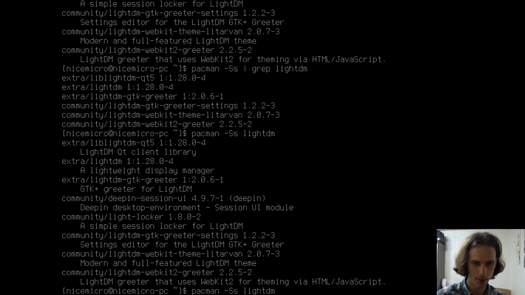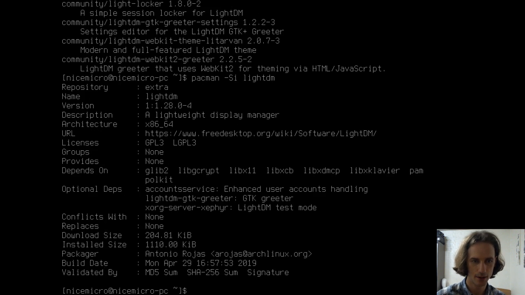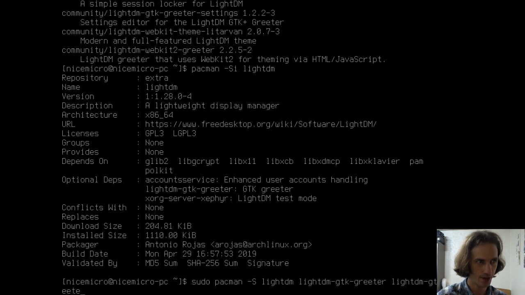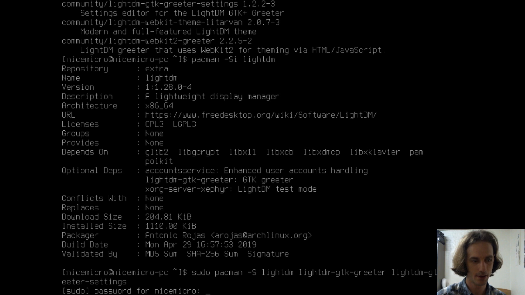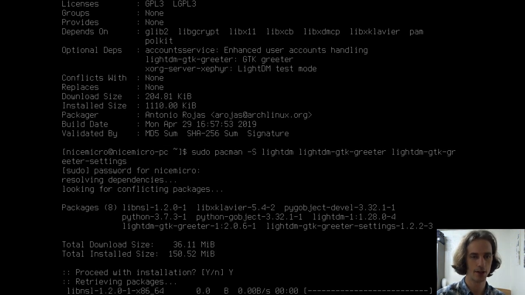If I'm curious about, let's say, just the LightDM package, I can use -Si on it, and it will tell us about the optional dependencies. For some reason my nose is very itchy today, I'm sorry for that. Okay, so sudo pacman -S lightdm lightdm-gtk-greeter lightdm-gtk-greeter-settings. Okay, that's my sudo password, and let's proceed with the installation.